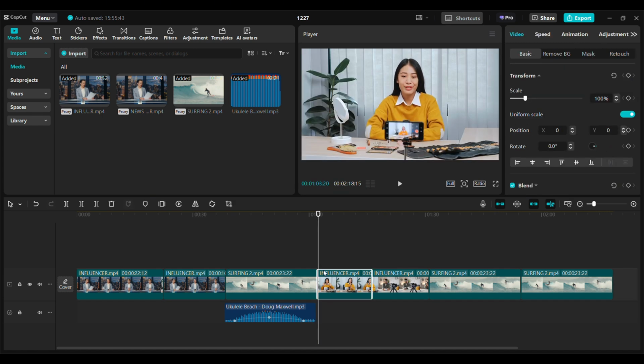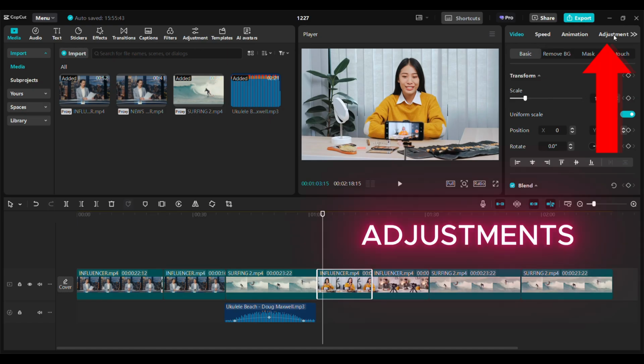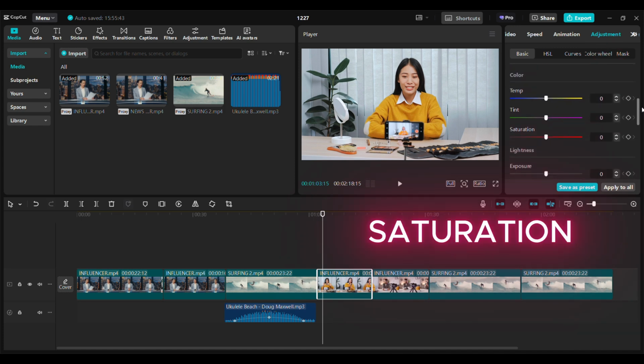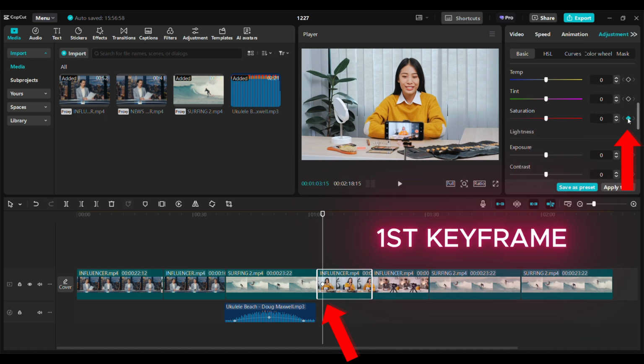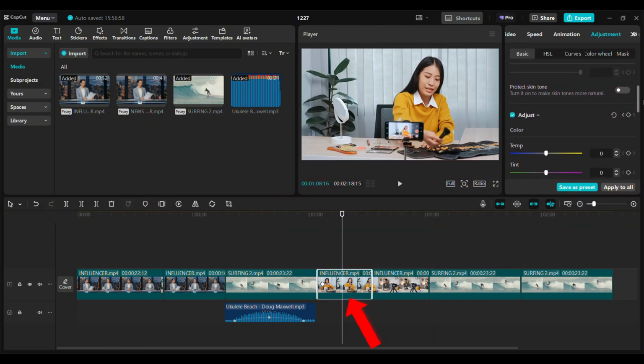Next, we will add color effect, going from color to black and white. Scroll over to the right and click on Adjustments. Scroll down to Saturation. This is where we will add the keyframes. On the video, place the first keyframe, then place the second keyframe, and then the third keyframe.